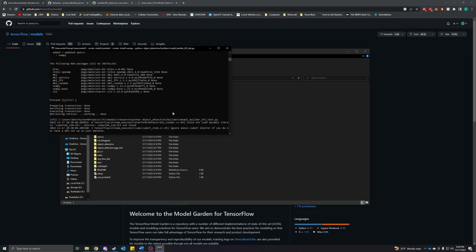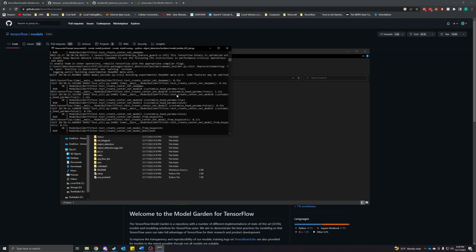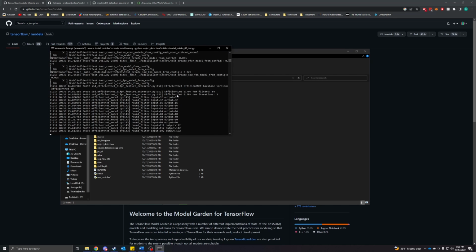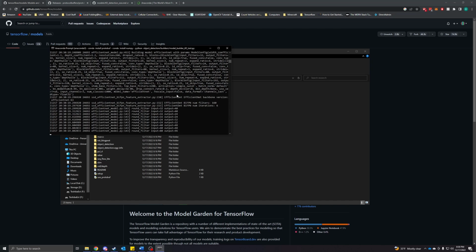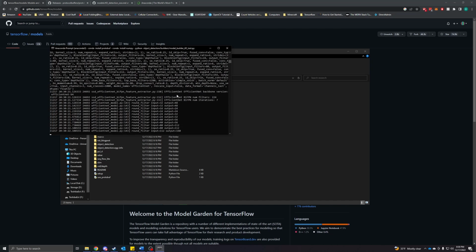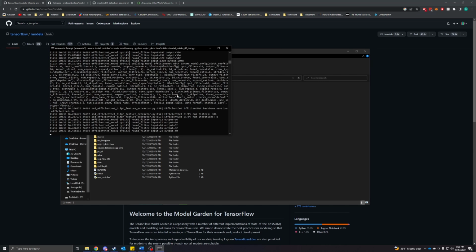And you'll probably see some warnings if you don't have a CUDA GPU. I do not, that's okay. And you can see these tests are kicking off and running. Take a couple of seconds. Nothing seems to be breaking, so that's always good news.